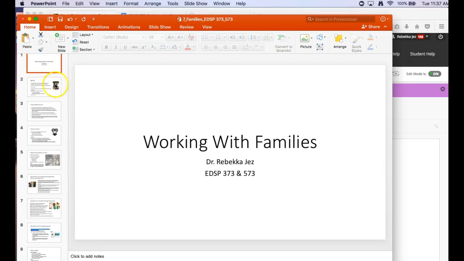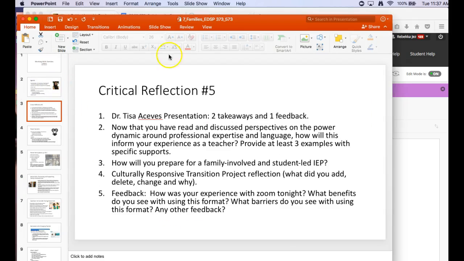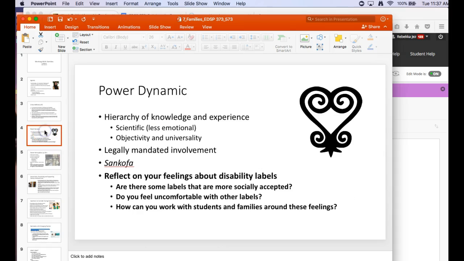So let's just kind of look through that really quickly. We added the question for the culturally responsive critical reflection number 5 around the culturally responsive transition project. So what did you add, delete, change, and why? Any prompts that you used for your students. We talked about Sankofa last night, and that kind of reclaiming of labels and things like that, and also just kind of how we sit with different labels. And we broke out into our groups to talk about that.